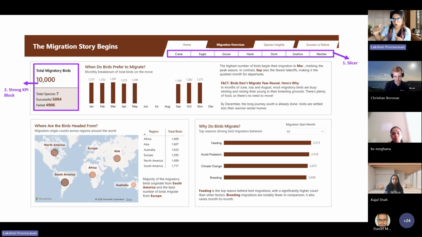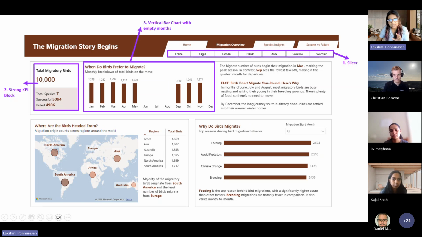You see how there's a proper hierarchy, there's no clutter, and the numbers are very readable. Talking about accessibility right here, you see how the numbers are very legible, very clear. That's something that works for this KPI block. Next is the monthly migration chart.